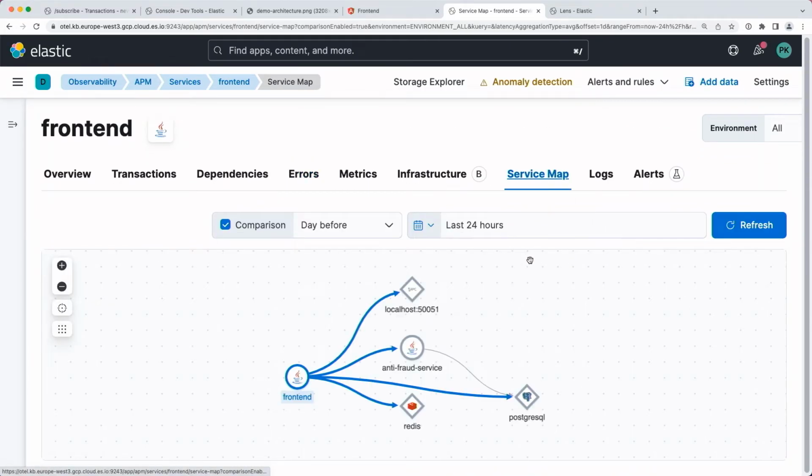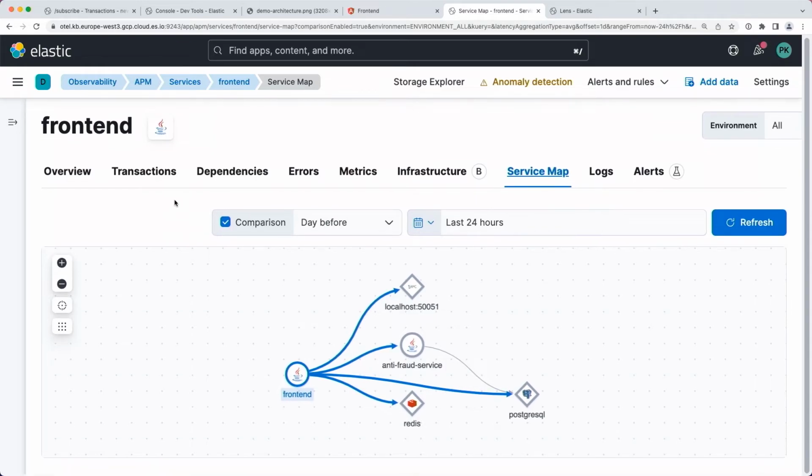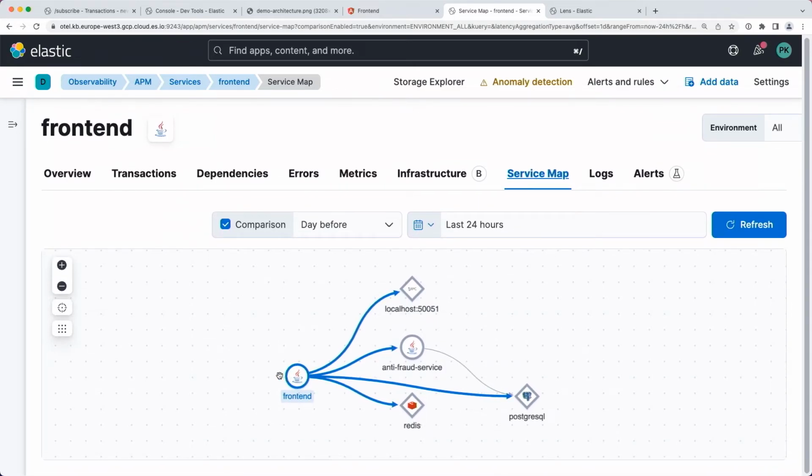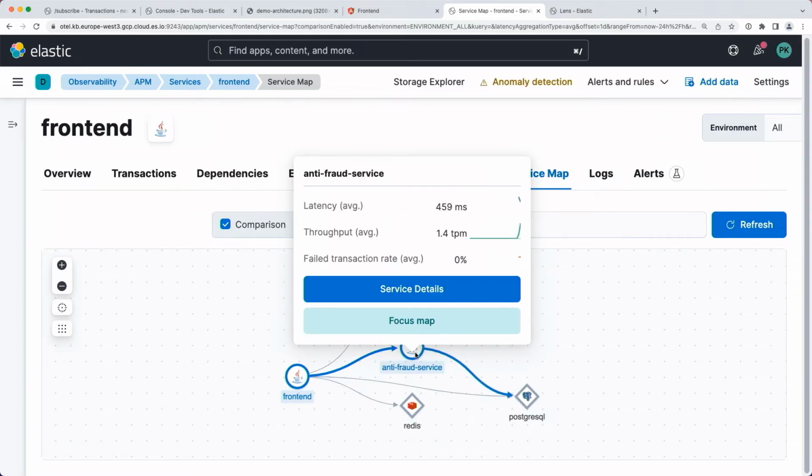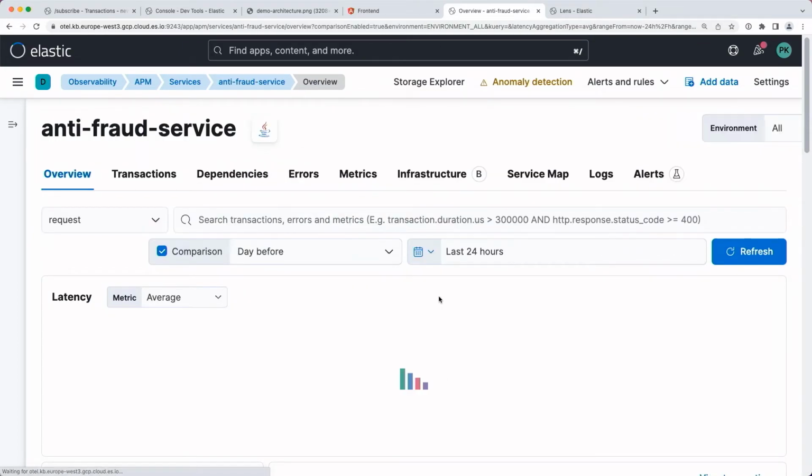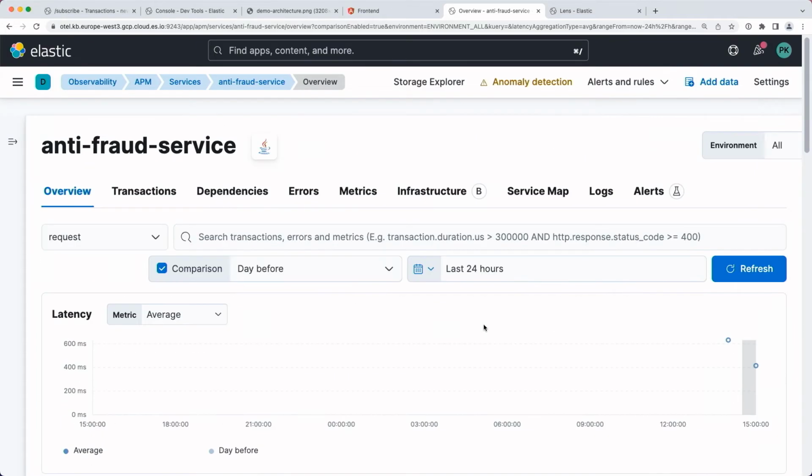Or you could see in a service map, especially if you don't know so well how your application actually behaves. This is just from OpenTelemetry, you can figure out what is calling what and what the dependencies in your system are. If you have like 100 services, this can be quite helpful to see what is actually calling each other in the system. You can also see on each one of these components, for example here, the anti-fraud service, what is the latency of that system, what is the throughput and the error rate, and then you could jump into the specific service to see how that service is going.